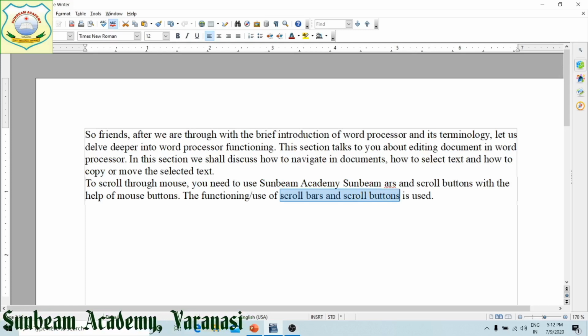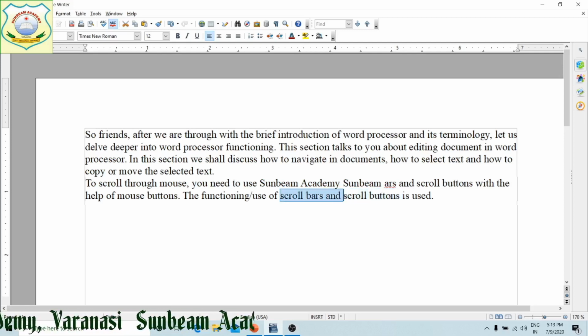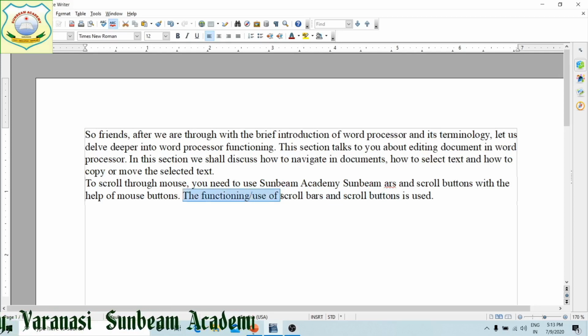Next, suppose to the end of a word, what to do? The complete word I want to select, Control Shift and right arrow key. Word wise it will select. Control Shift left arrow key towards the left hand side, one word at a time, right?